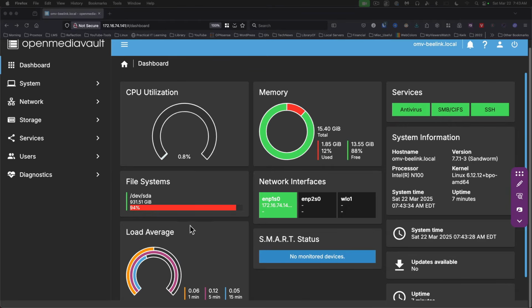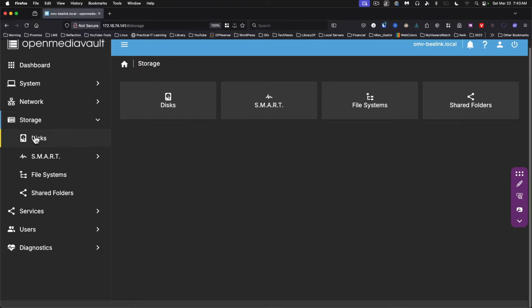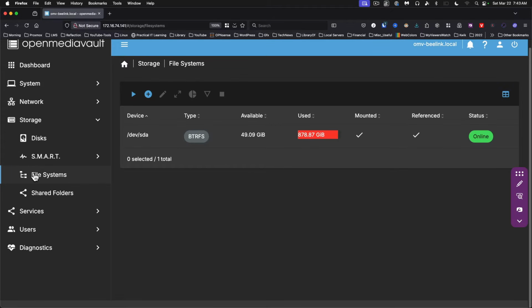Let's take a look. Starting at the dashboard in OpenMediaVault, we are going to navigate to Storage and File System. Now, this machine only has one disk in it, but I'm going to talk you through the process of adding a disk. So from this screen, you would go to the plus icon, create and mount a file system. You would select the file system type.